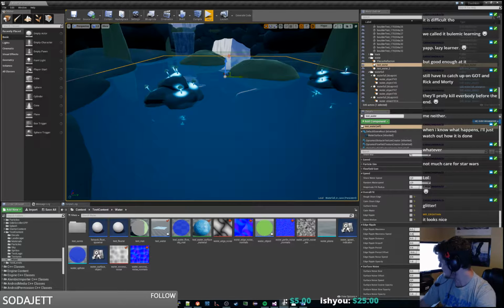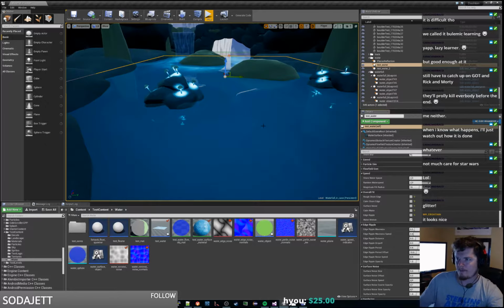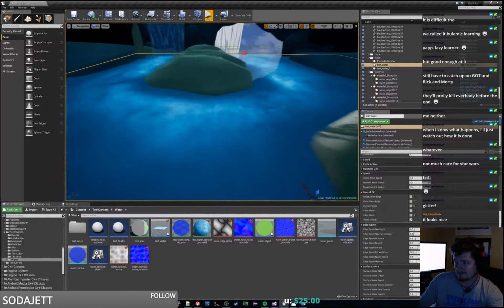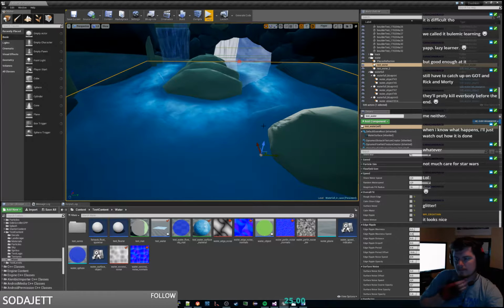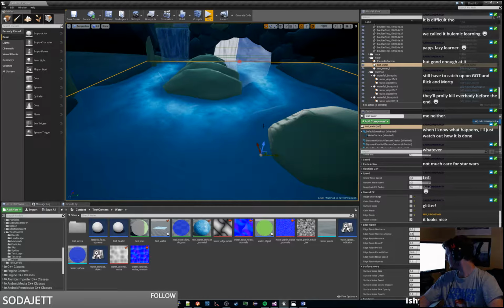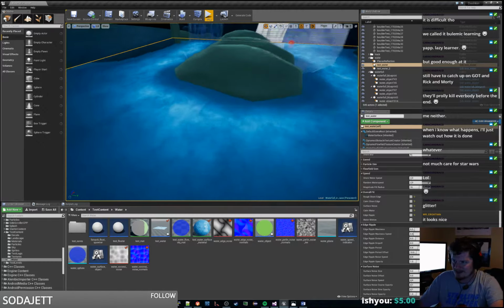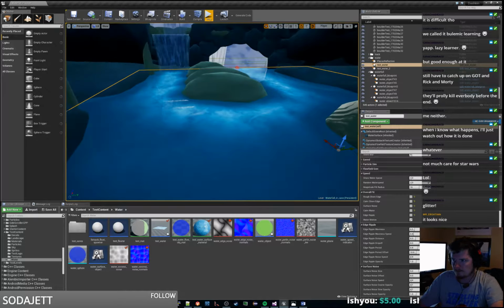Alright, next is the water flow effects. Looks like there's only two things: water flow speed, water direction opacity. Do we have a color for this?